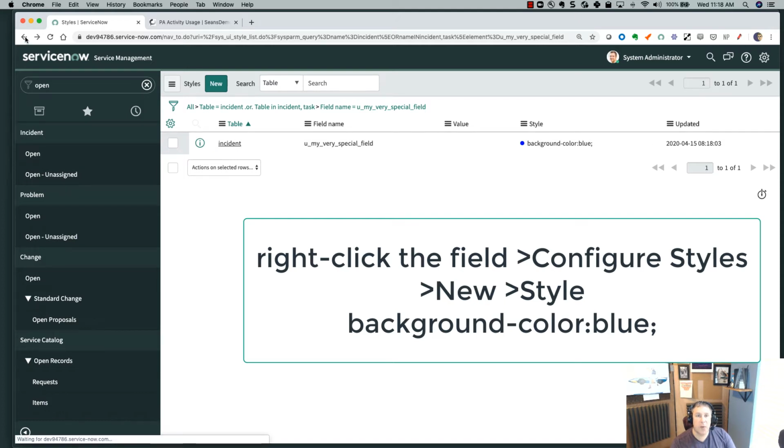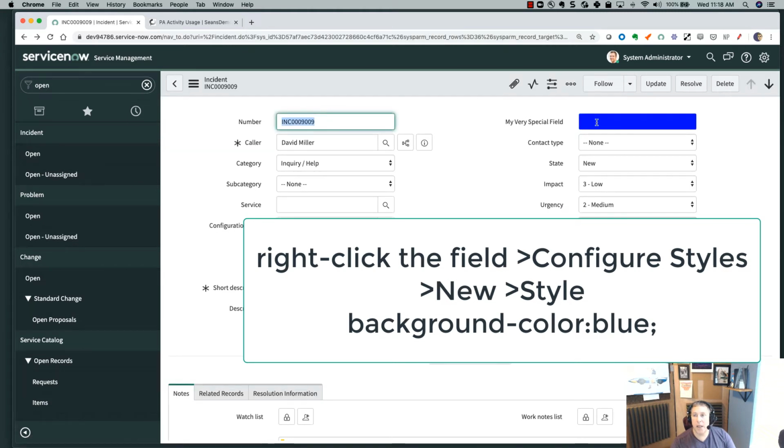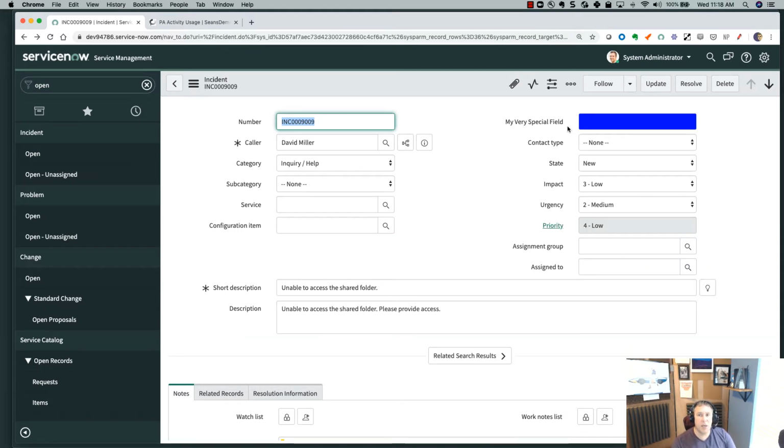Now if I go back one more, I can look on my form and hey, the inside of the field is blue. Now again, I could adjust the values to play with it: if it's this value, turn it blue. If it's that value, turn it red. But styles is a really handy little thing that I think not everybody knows about.